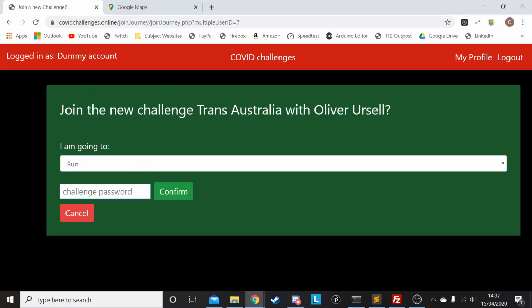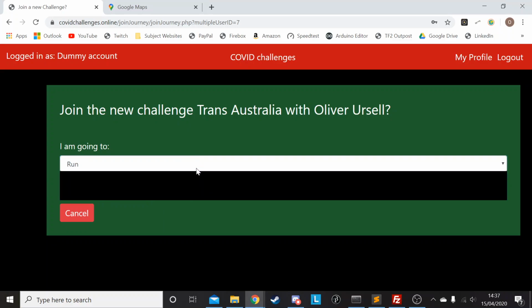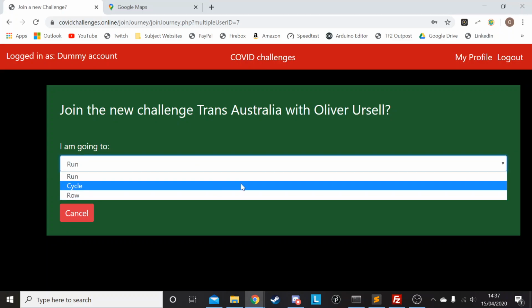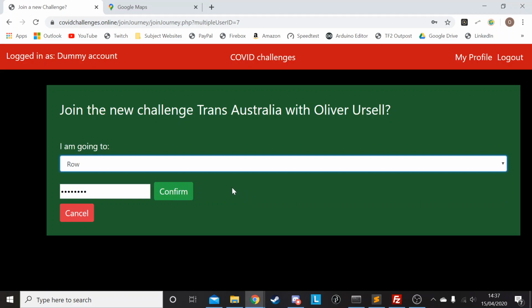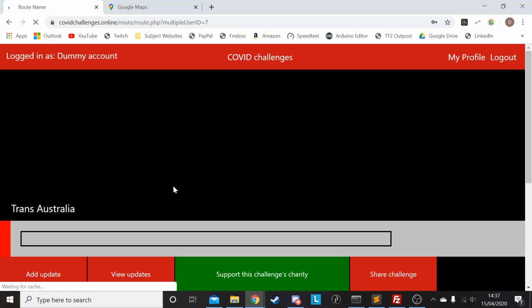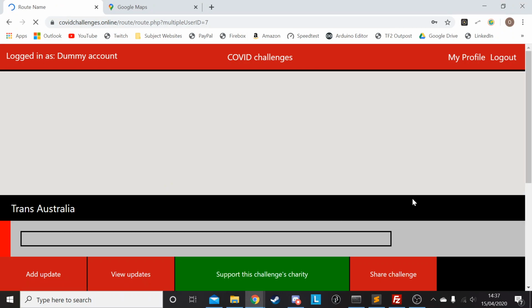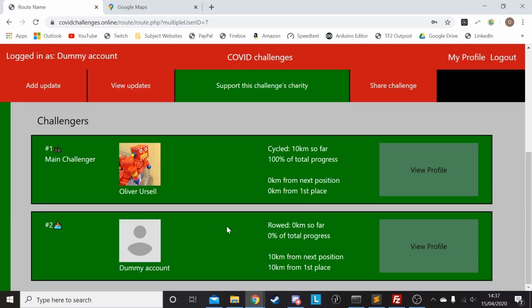So I need to put in the password I made earlier. The map will always display cycle because the main user is cycling. However, I can say I want to do this on a rowing machine, and I can hit confirm. And you can see now that I am second against myself as the dummy account, where I cycled 10 kilometers.